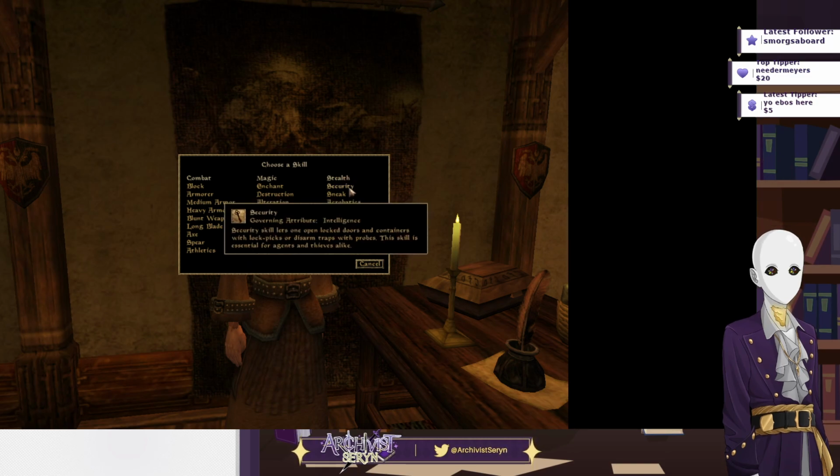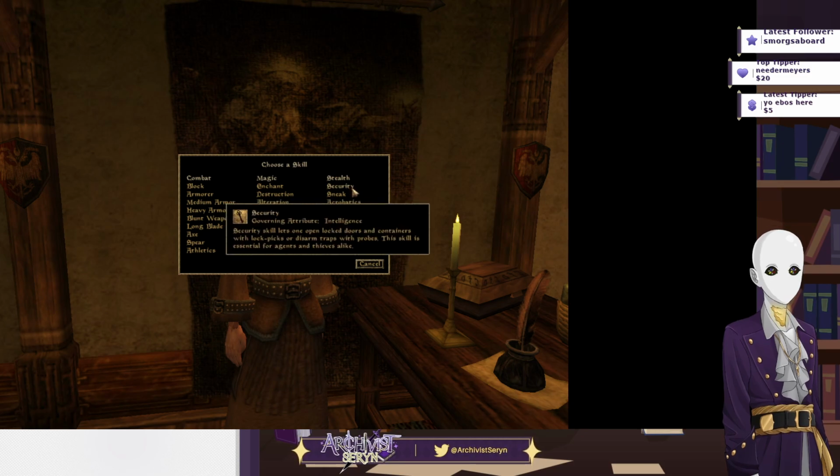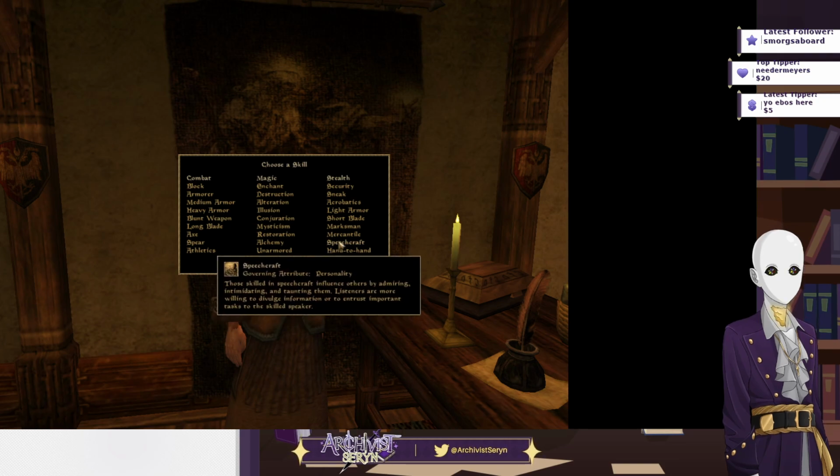We could get security, which helps, just like in Oblivion, with picking locks and all that. But which actually we might want to go for, just because I don't know how available lockpicking spells are in this. I don't think they exist, as far as I can tell. And even if they did exist, I won't have the magic ability to do it, because we're going for melee this time, so... Oh, we're gonna do speechcraft.